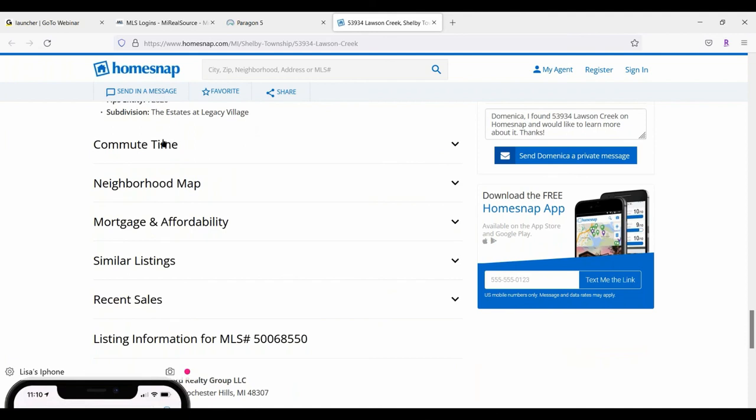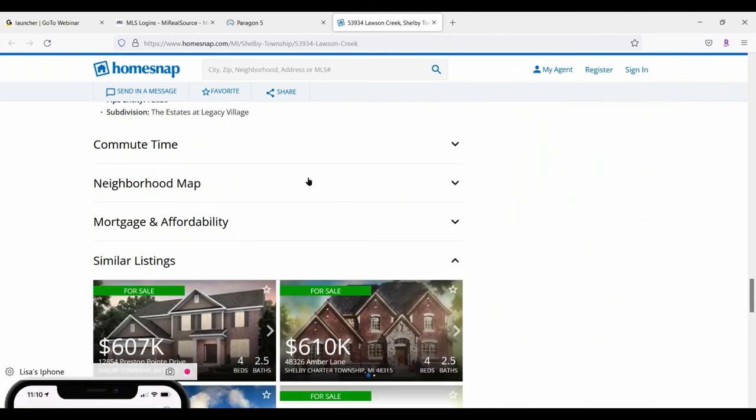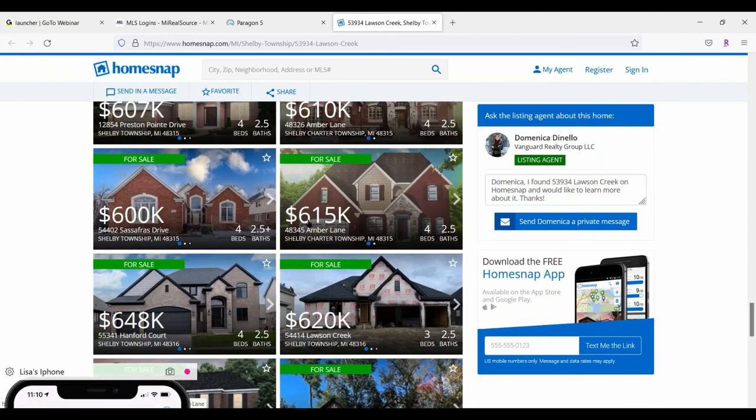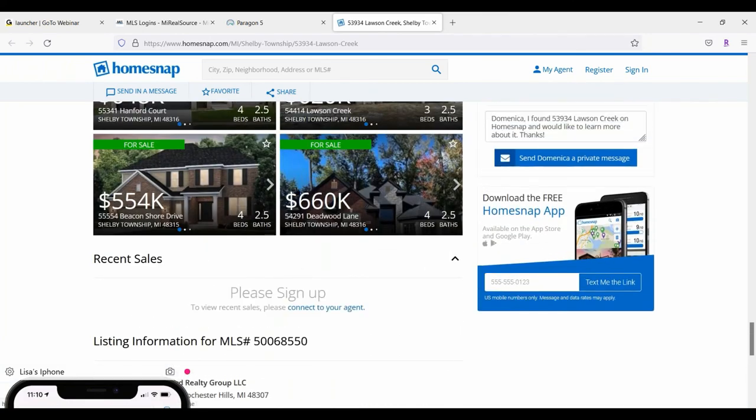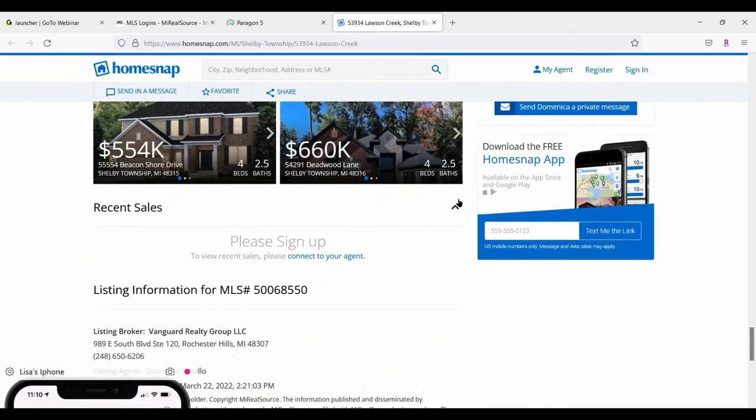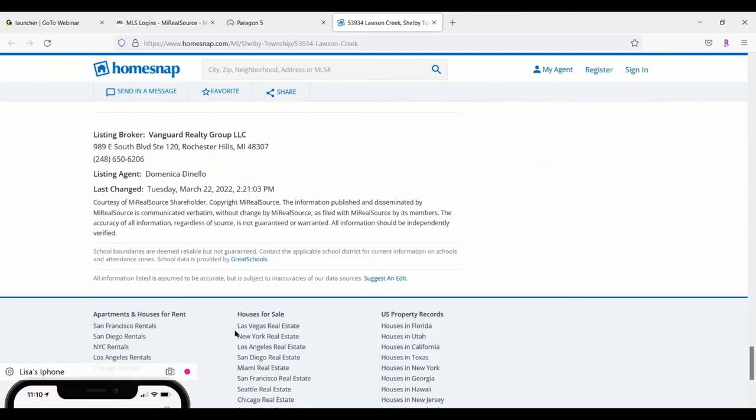And then these were the other options. They can put driving directions, the neighborhood map, the mortgage, similar listings in the area. They'll actually pull for them to see what's similar over there. Recent sales in the area. This is also good too, because if you want to see what they're selling for, looks like nothing's in here. And then listing information on the agent.